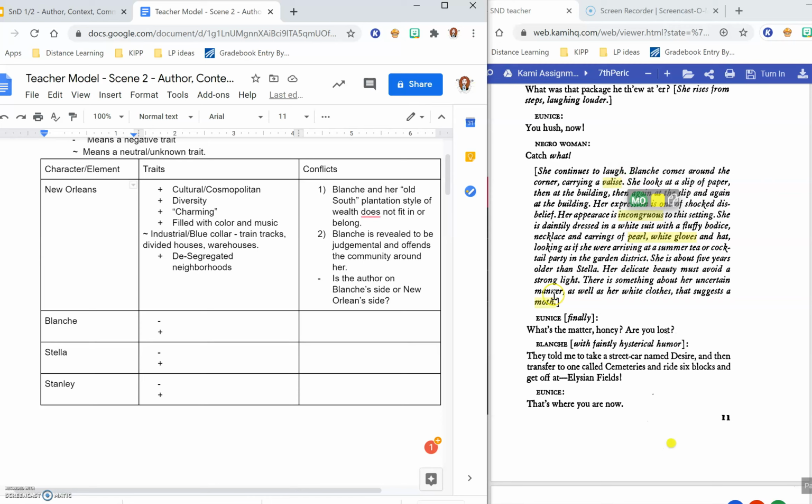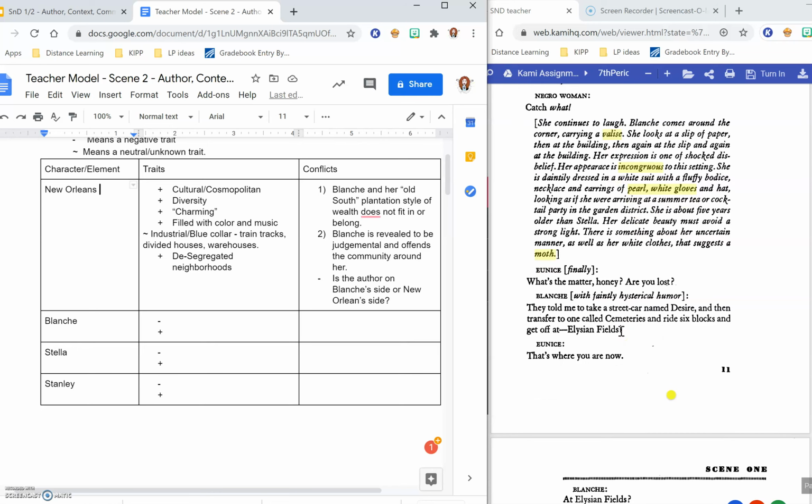She's dressed all in white. She's showing off very visible signs of wealth. And she's shocked and surprised that her sister lives in this city and in this part of town in the city. And so I choose to interpret this. Blanche is an old South person. Her family, she reveals, used to own a plantation, and she is put into conflict with this beautiful city of New Orleans and the beautiful culture of New Orleans. She's revealed to be judgmental, and she offends the community that's around her.